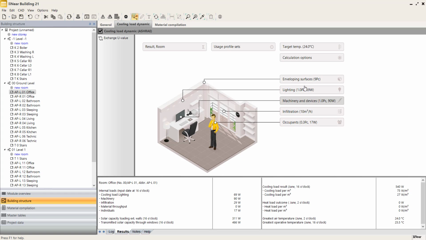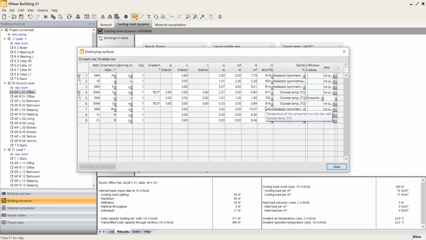When we select the enveloping surfaces, you see all architectural components with their geometrical and thermal properties. We took this data from Revit with Linear Building Analysis. Also, we can change these properties from here too.